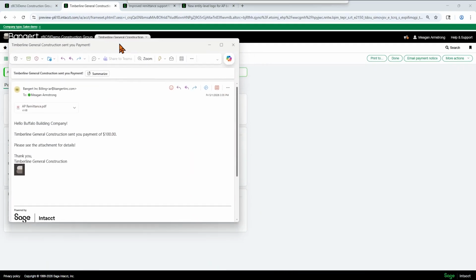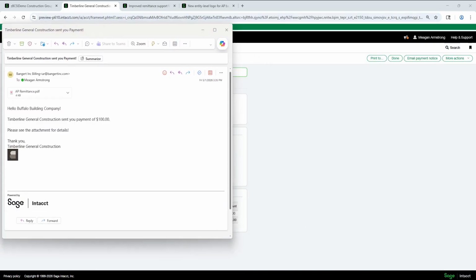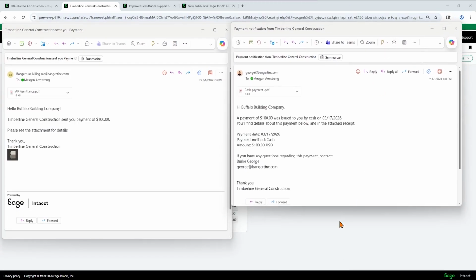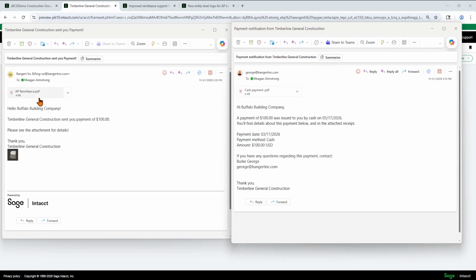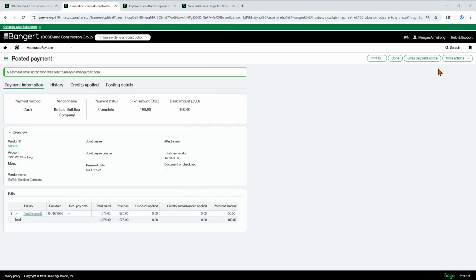Here is the bank file remittance. And here is the standard payment notification. So you'll see they both have an attachment, but this one is with my new logo, with my template that I set up. And then this is just the basic wording that Intacct has, and it's from the payer in the system. In this case, it was my buddy George here. So that's the difference. Go ahead and play around with your new remittance email templates.